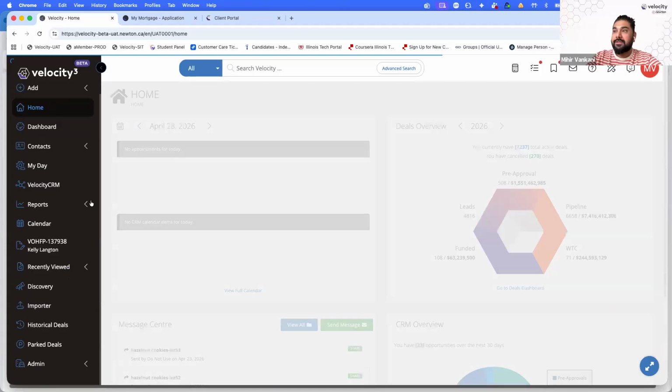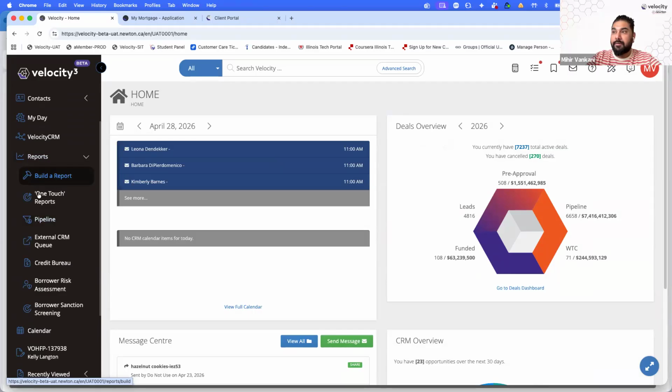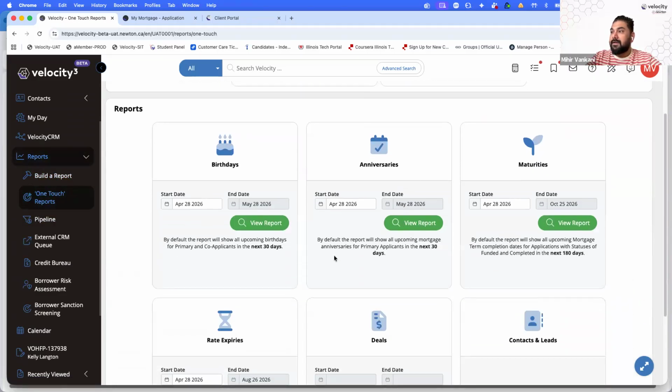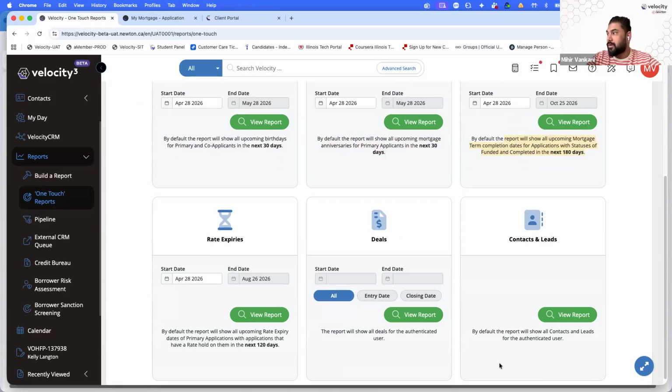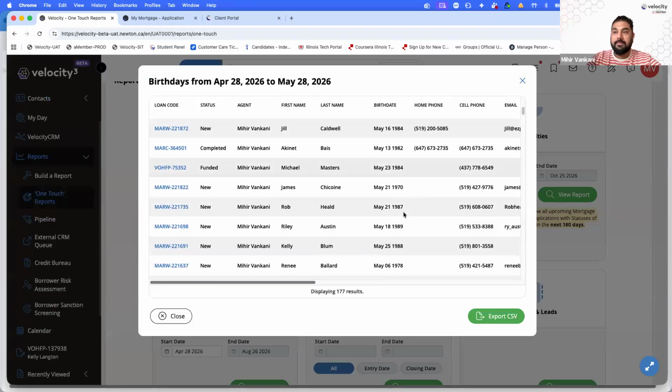So rather what you would actually do is you would go to reports, and two of the most common reports that you would be using are the Builder report and One-Touch reports. So if you go here to One-Touch reports, let's say you want to see the birthdays of your clients coming in the next 30 days, or anniversaries coming up in the next 30 days, maturities coming up in the next 180 days, rate expiries, deals, or if you just want to see the total number of contacts and leads that you have in your database, you would just click on the view report button and it's going to show you a list.